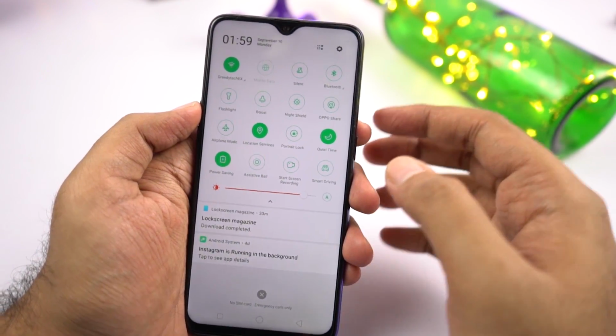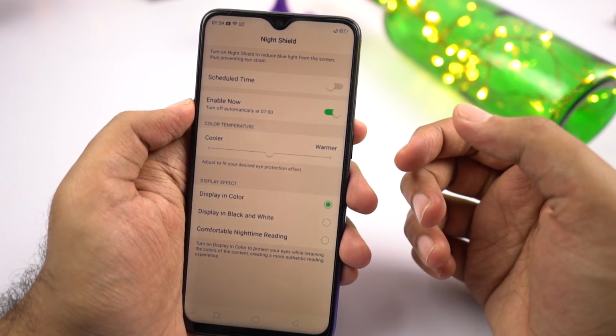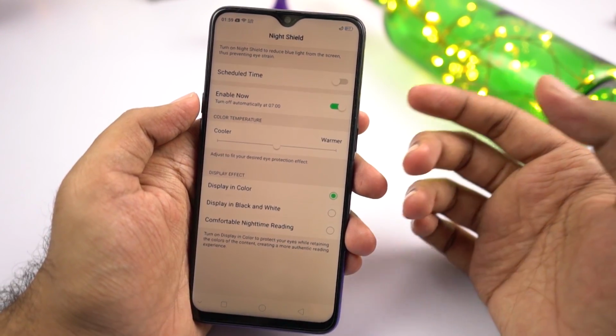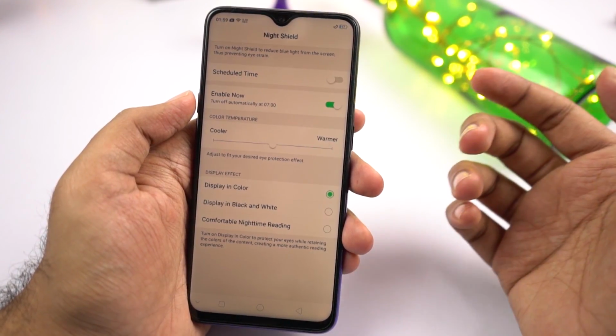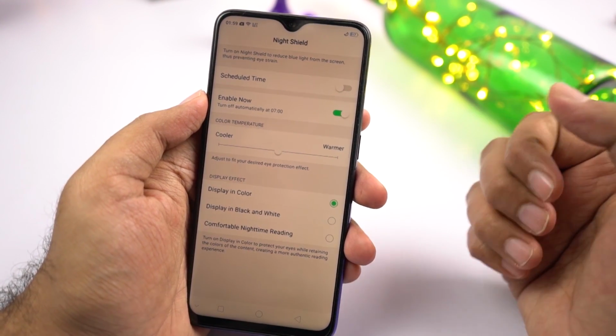Next, this phone has a feature called Night Shield. Once you enable it, it puts a warm tint on the screen to filter the blue light. Now according to a research, using our phones at night will affect our sleep because of the blue light emitted by the display. Now using this mode will prevent that.